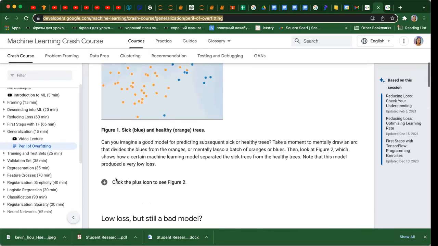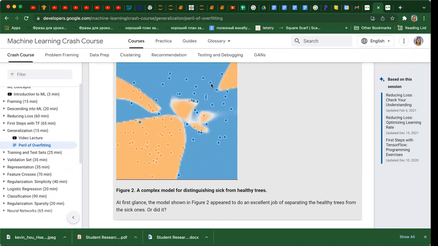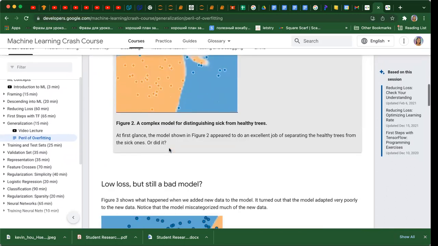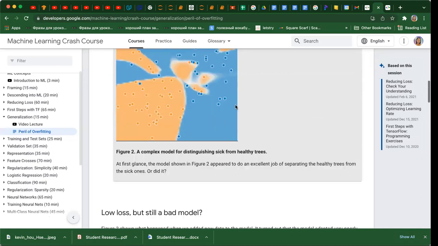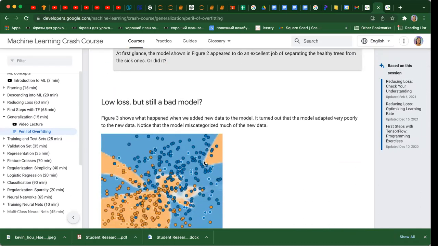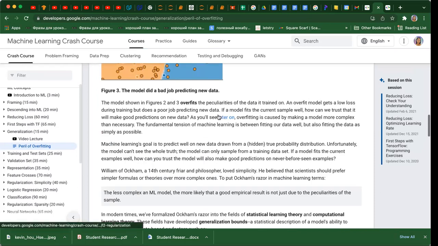So here we can see how they tried to divide the data, the two types of trees. But if we add more data, we see clearly that this data classification does not accurately represent the classification itself. So, for example, what we had here before, now this orange space is occupied by the sick trees. So if we have new data, then it will be classified as a healthy tree instead of a sick tree. So it means our model overfits, and this is the problem in ML.